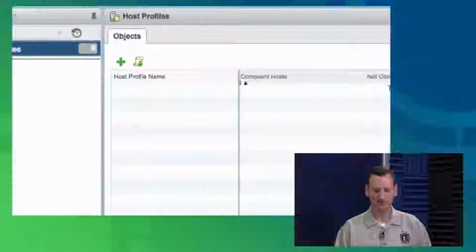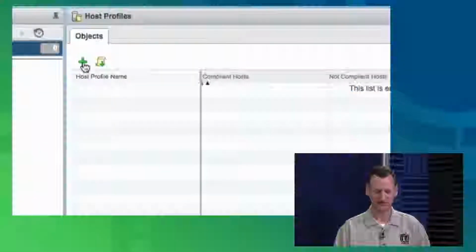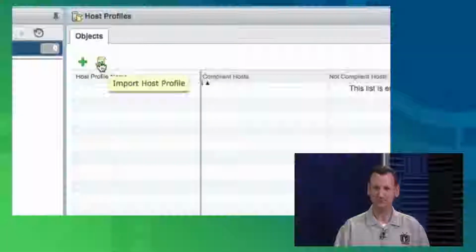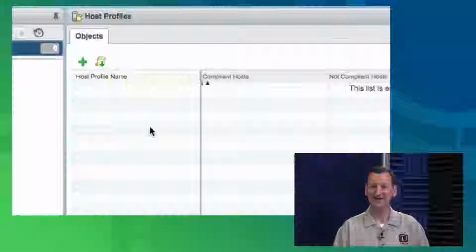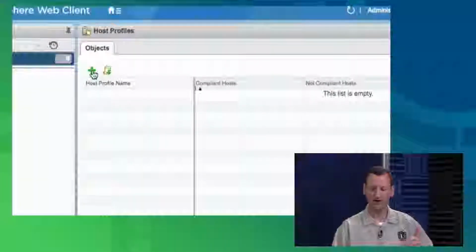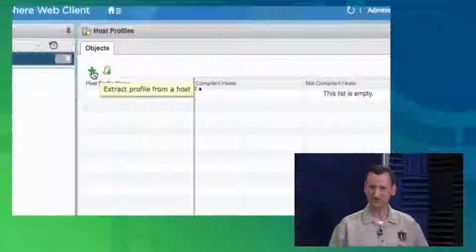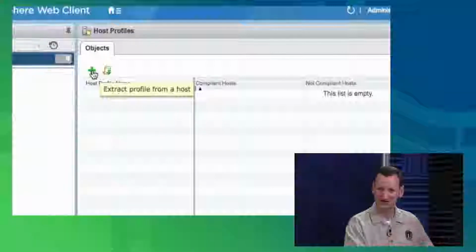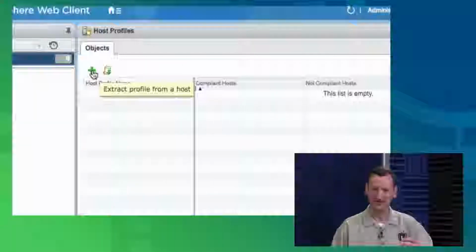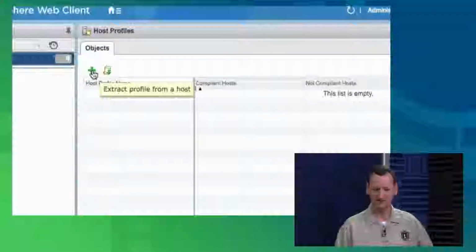There are only 2 buttons for me. The first button is to add, that is, extract a profile from a host, and the other one is to import a host profile. I've got to get a host profile from somewhere, and there are 2 ways to do it. One, I can extract it from a reference machine. I've got an ESXi box somewhere that I've configured exactly the way I want it, and I'm going to extract the settings from it.